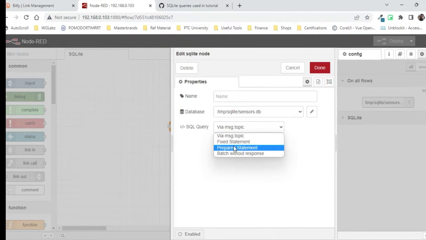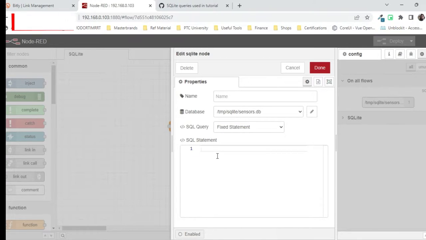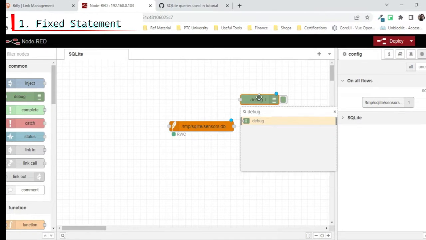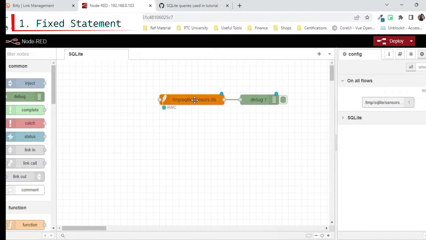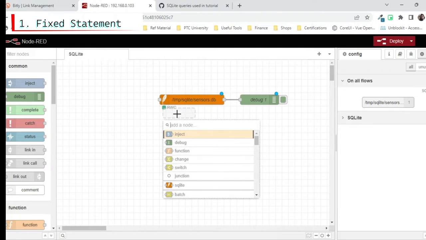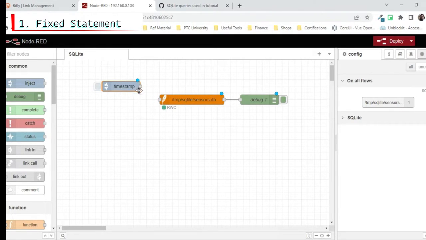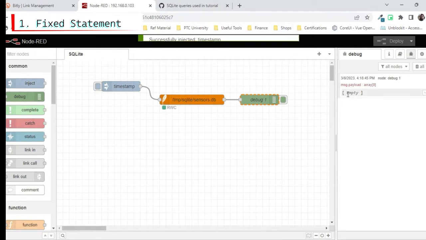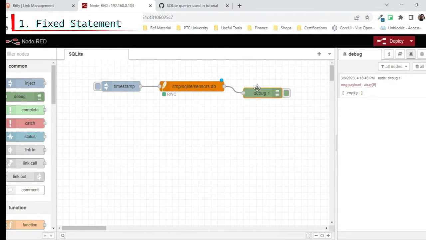Now I'm going to use a fixed statement over here, and that is select star from sensors, done. I'll add a debug node to print out the result, and this should output an array of rows from the database, and we should also have a trigger that can trigger this query. Let's deploy, open the debug panel, click this, and you see there are no rows in the table, that's why we are getting it empty.